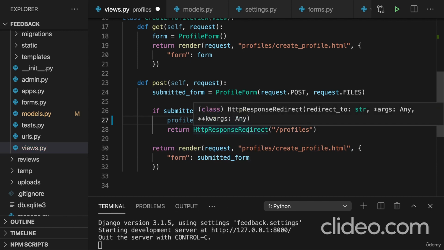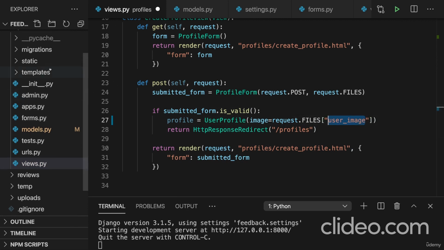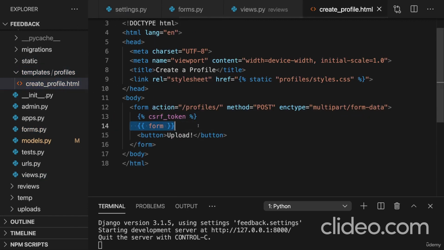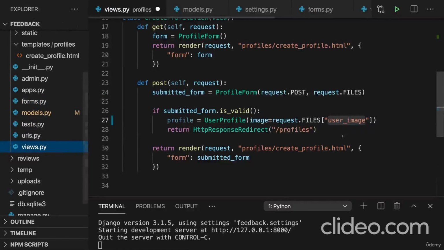So like this. And actually here it's user image as an identifier now, because our form is now rendered with help of the form class, and that class uses user image as a field name for the file field. So that is then the key by which we can retrieve the file. So hence here I access user image on the incoming files, and I store that file as a value in the image field of my user profile.